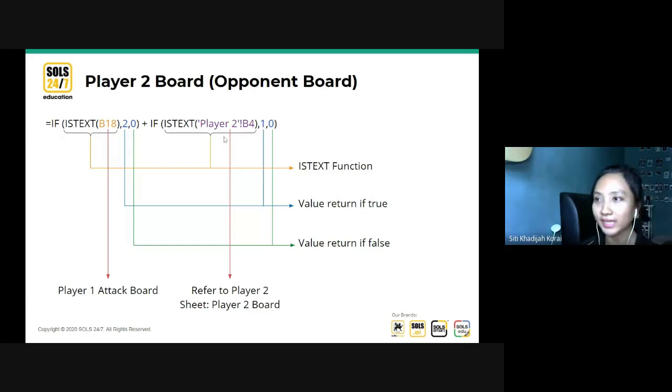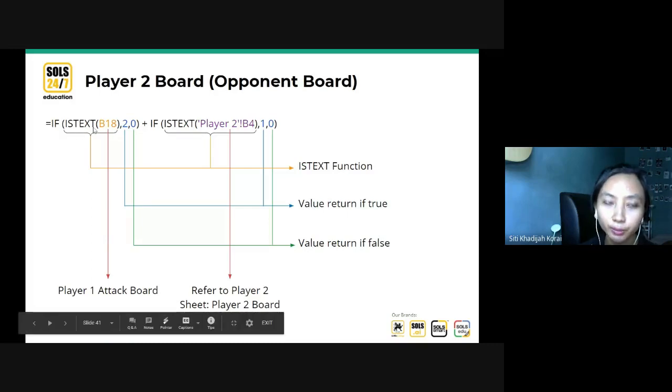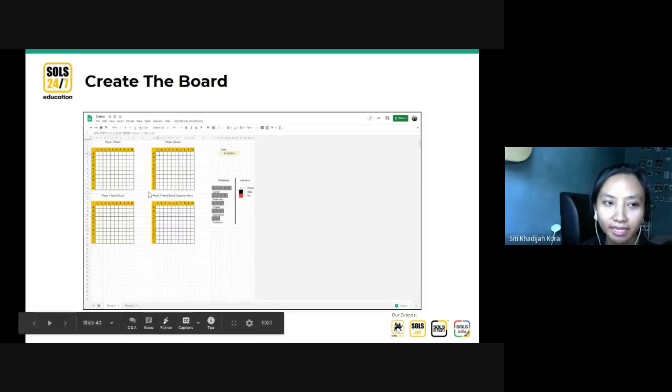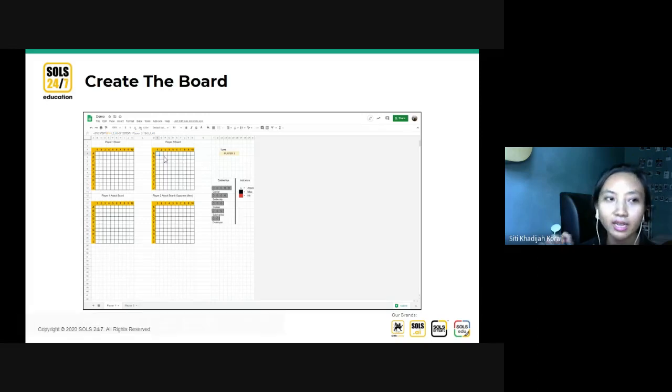The reason why we assign values here is for our conditional formatting later on. You will see as I go on why we need to give a value if it's true and if it's false. Again, to emphasize, this is for later on if you want to see if it's a hit or if it's a miss. That's why we want to give it a value. So what we are doing here, as you can see, IF is checking ISTEXT B10. This refers to your attack board. So let's go back here. It's going to check your attack board.